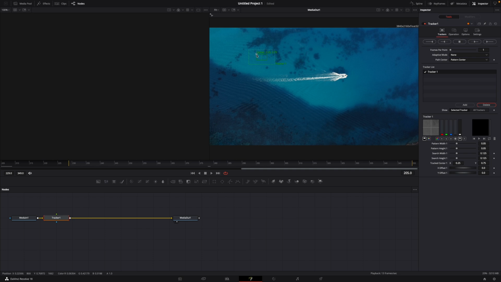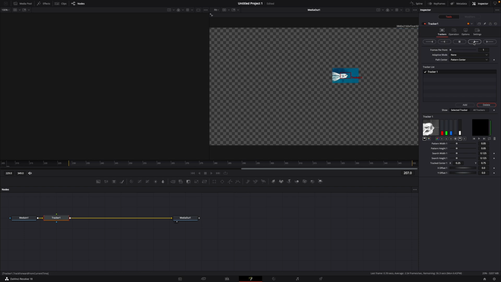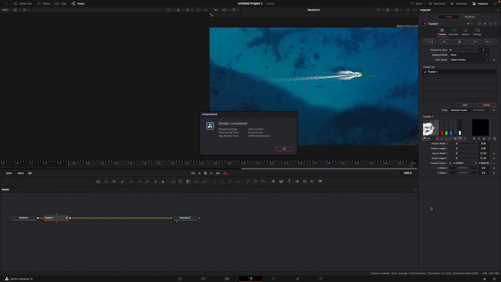In the upper left corner, just click on this thing, hold it and drag it on top of your object. For me it's the boat. Just let go. And then in the upper right corner here, just click on track forward from current timeline. Then it just takes a bit of time until it tracked all the way through the whole clip. Okay, once it is finished, this should come, render completed, just hit OK.